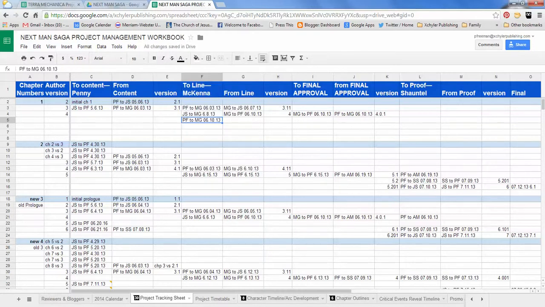And she sends it back as 4.0.1 because the author has seen it, the line editor has seen it, but not made any changes, and then the final approval has seen it. But you'll notice here that when it goes back, it doesn't go back to the author right there, and so the version root does not change. The only person who changes the version root is the author. The author always changes the version root.